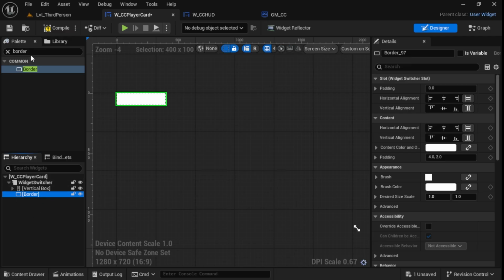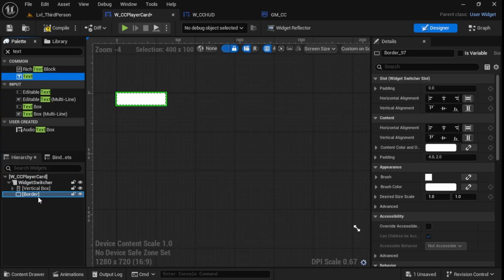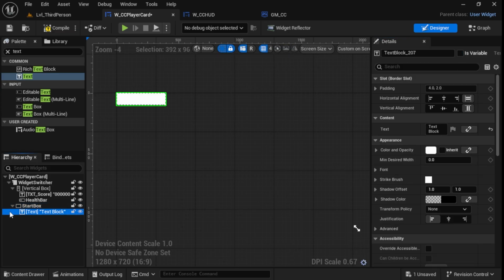And underneath this, I'm going to need some text. So I'm going to go ahead and get some text here, drag that on top of the border. And you might notice now both the vertical box and the border have things underneath them. The border is actually going to be something we're going to need to know the name of so we can switch between them. And this is going to be called the start box. Let's call it that. And then, yeah, we do need it to be a variable so we can find it. And then the text block that we're going to have right here, that's going to be text start.